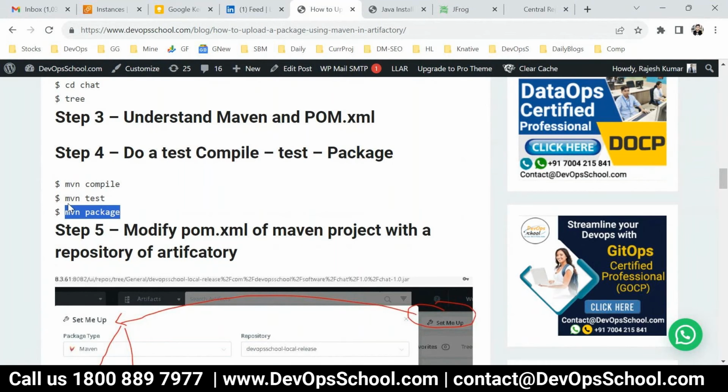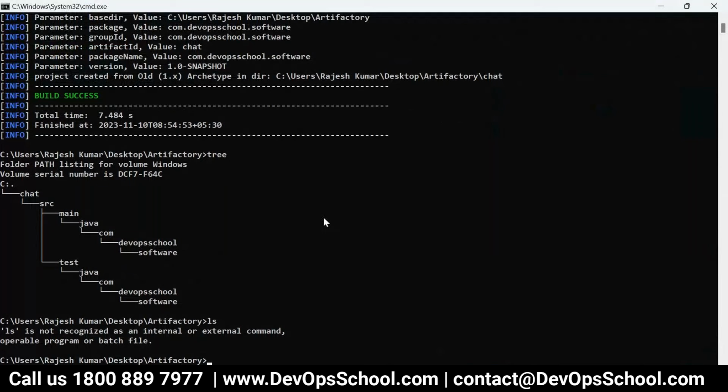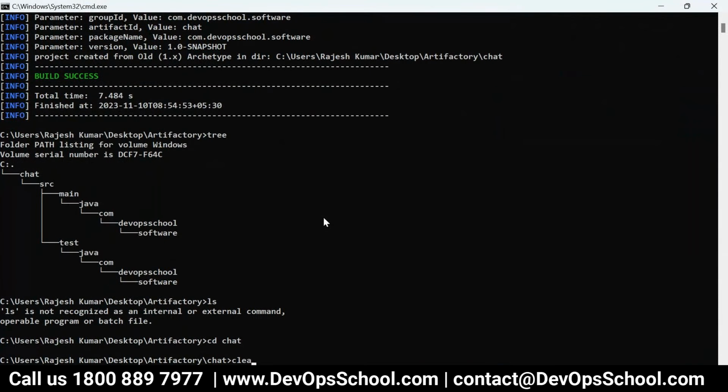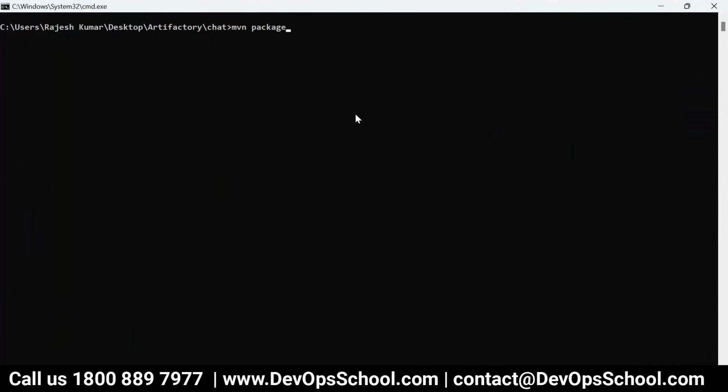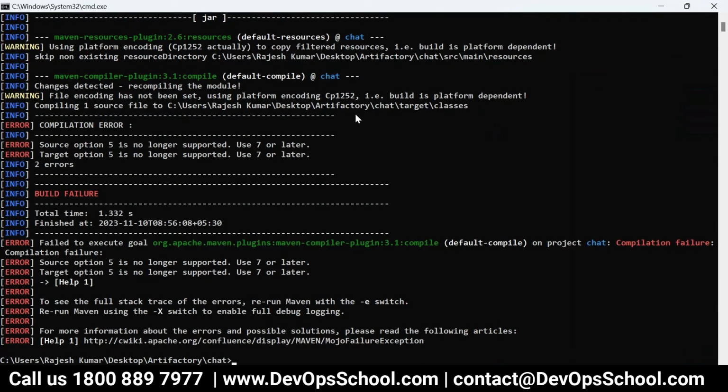Before uploading, if you want to create a package, you can create a package by running this wherever you have the Maven pom.xml. You need to go to the directory, because a Maven command requires the pom.xml. So now this is done.